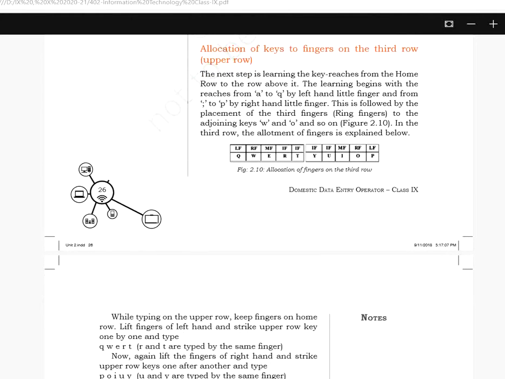Allocation of keys to fingers. Not allocation of fingers to keys, allocation of keys to fingers. I am not allocating my fingers to the keyboard keys. The topic is allocation of keys to fingers.